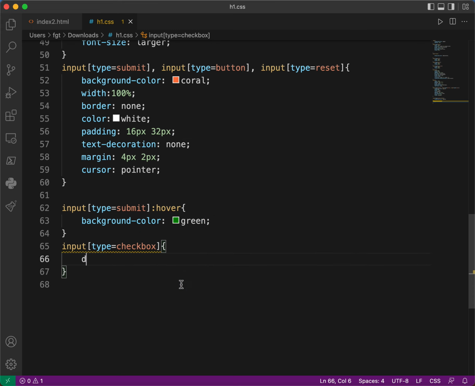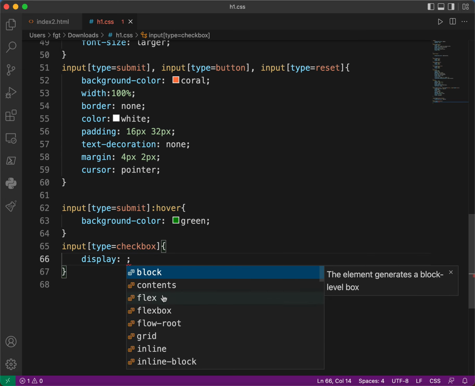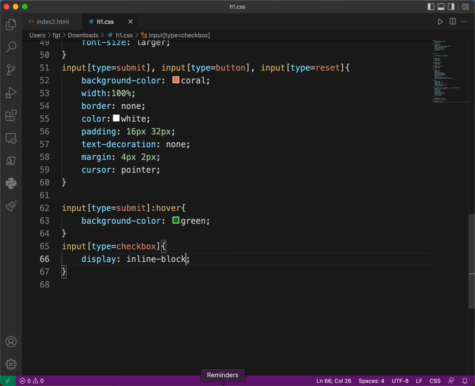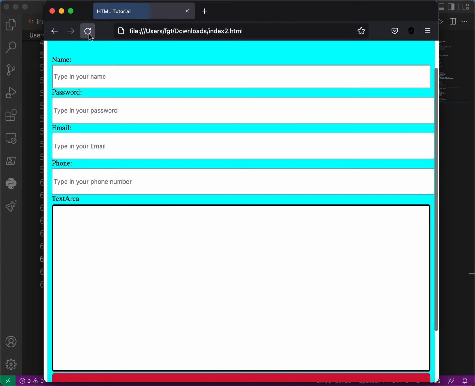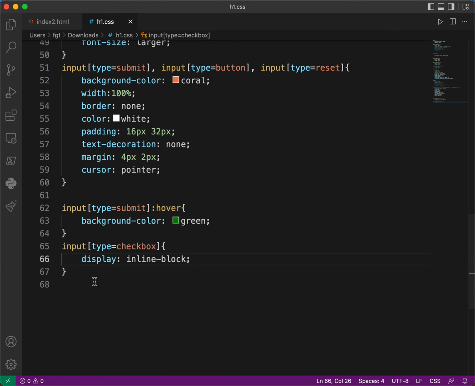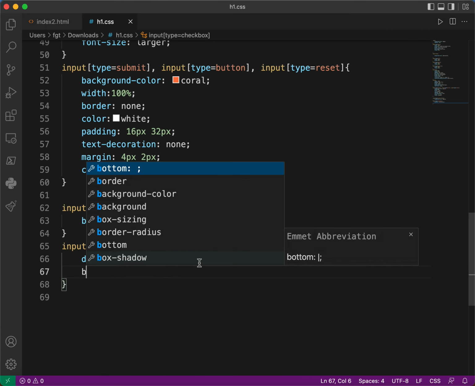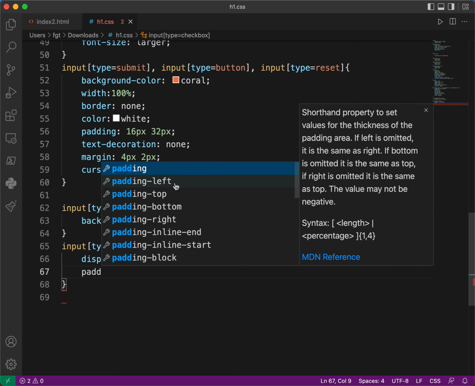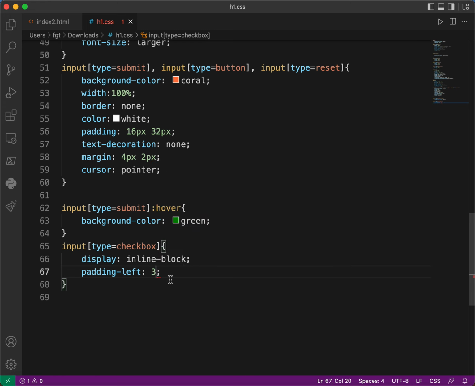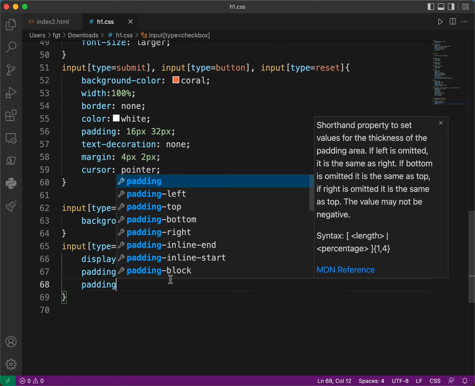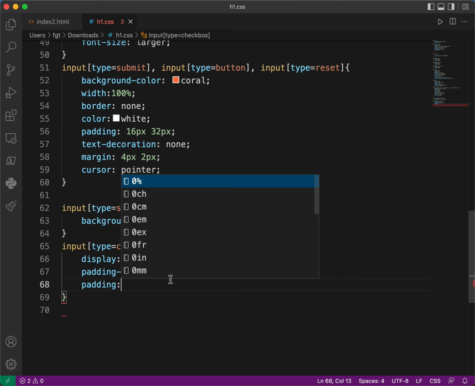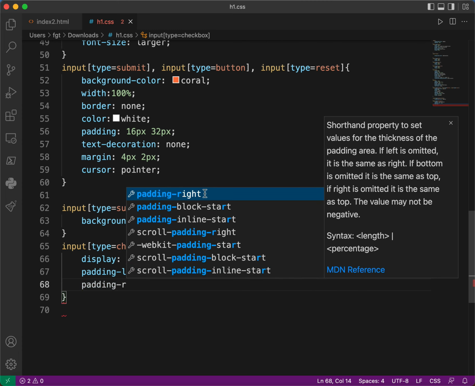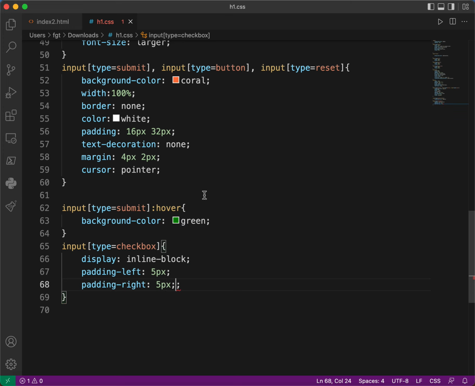We can also say, for example, display inline block, like this. If we refresh, see, they are already inline block. So let's say padding, for example, left, 5 pixels, and padding right, also 5 pixels.